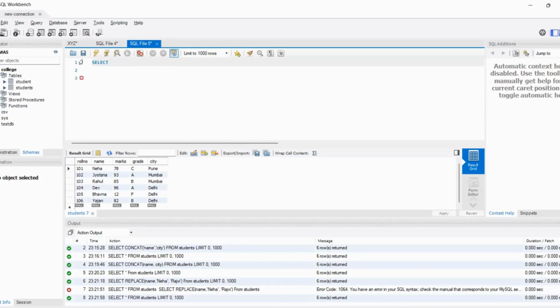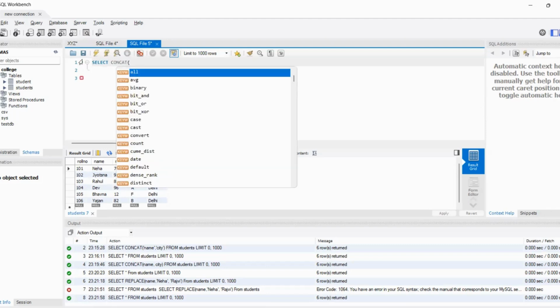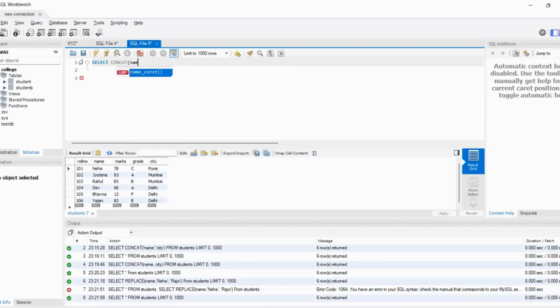Select, then open the bracket and write name and city from students.